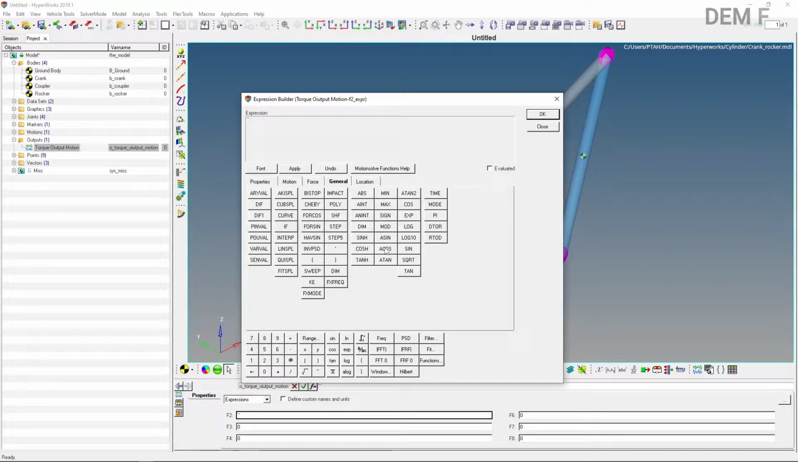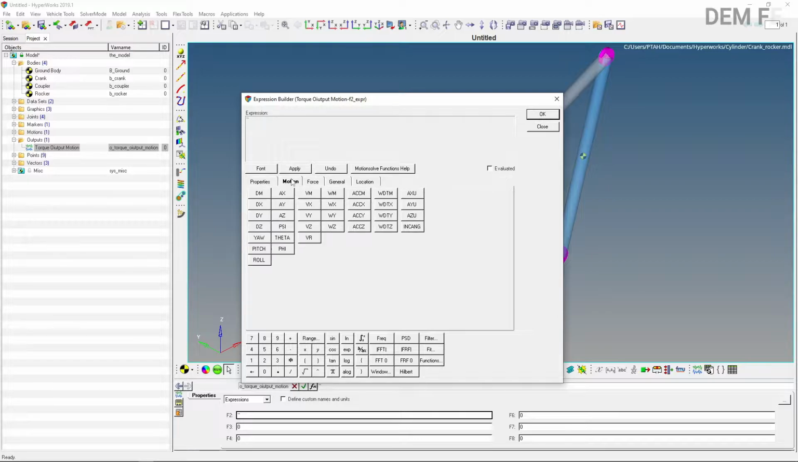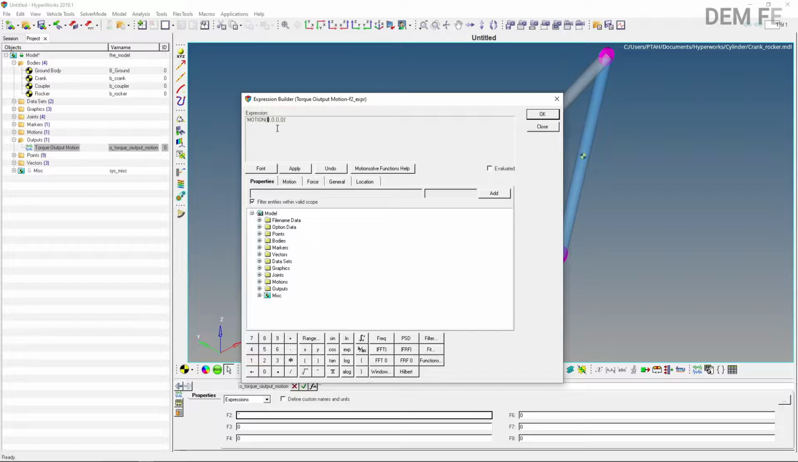create a torque output request. So it was which one? It's not by stop for the motion. Yes, so motion. So you go to force and then motion, and then here you come to motion, which motion you want to put for. So it's motion 0 because that's the one that we have. And then we say add.